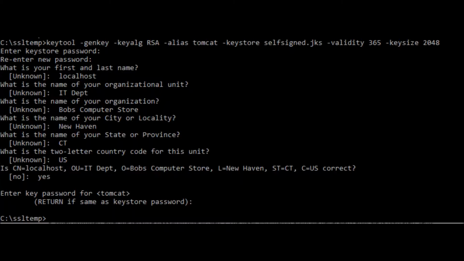That means the certificate will be valid for up to a year from now after we create it. And dash key size is 2048. That's a pretty average size certificate. Now if you were to make the key size larger, the key would be much stronger, it would be much harder to decrypt, and if it was much smaller it would be much easier to decrypt. But 2048 is pretty standard.